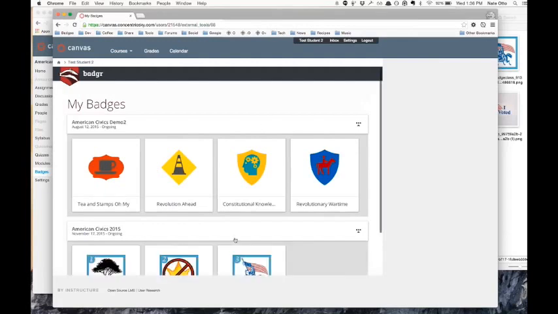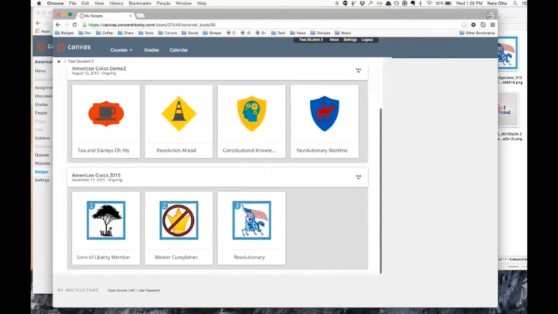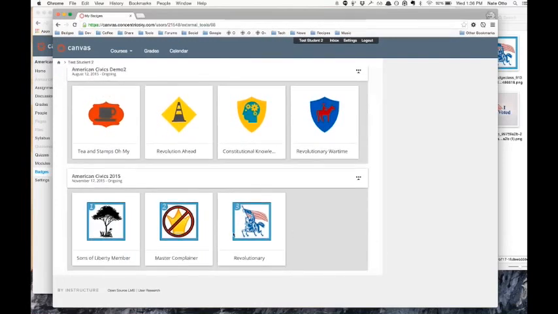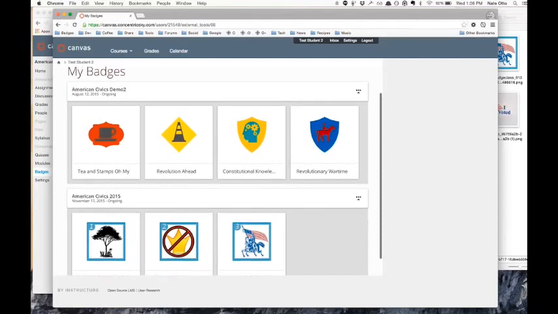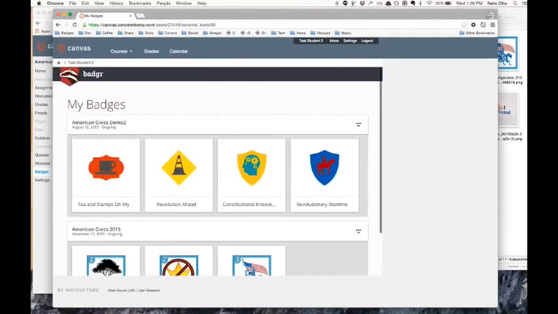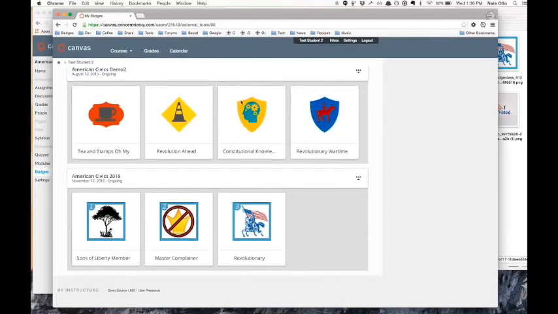And so you can see, if I click in to this course, you can see the 3 badges that they just earned in the American Civics 2015 course. And you can imagine that this test user had taken a previous course, maybe middle school level American Civics, and had earned 4 badges in that course, about the Tea and Stamp Act, a little bit about the early knowledge of the Revolution, and they can see how their badges connect from one course to another.